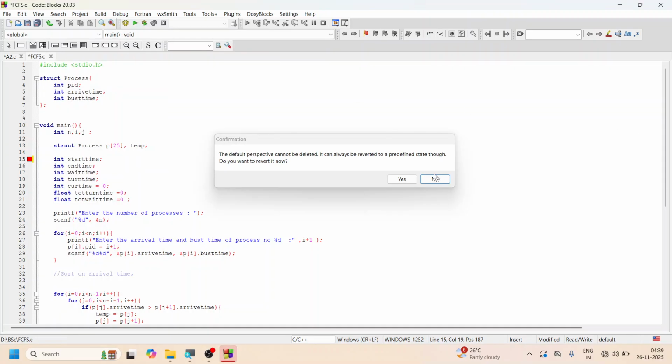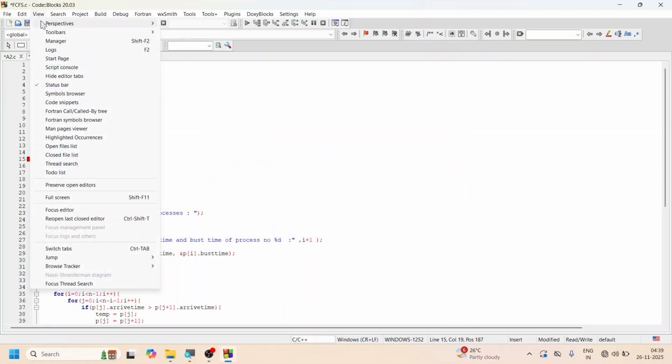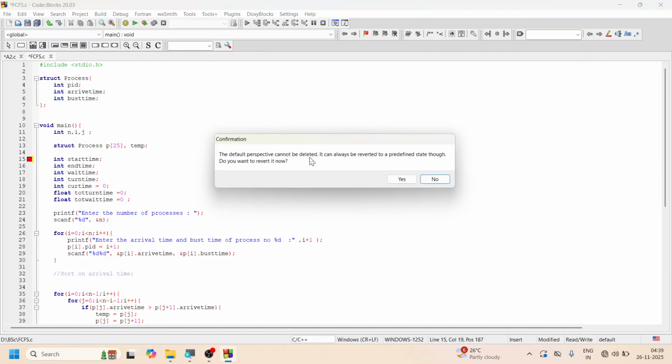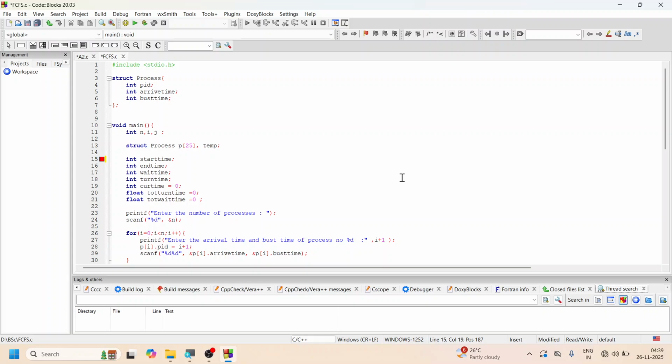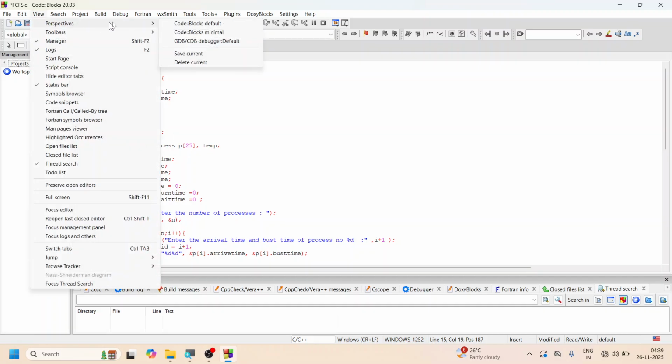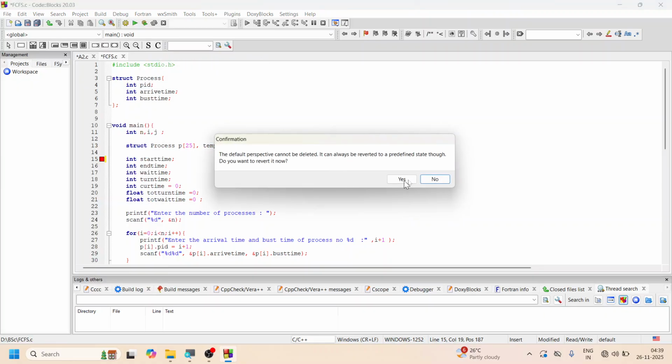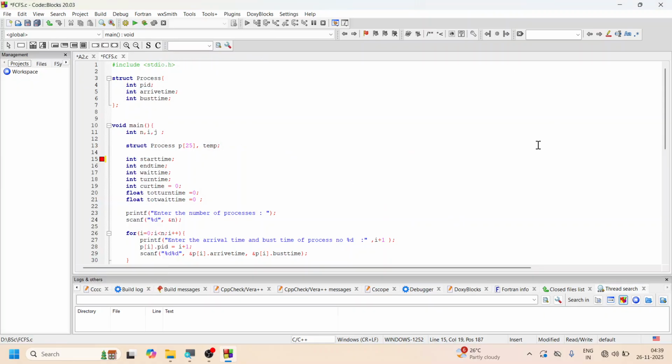Go here. Let me go to View, Perspective, and delete the current option. It will say the default option cannot be, and so on. Do you want to? Yes, you say okay, it will delete it and get back to the normal default. If somebody has changed the default, you just delete it and it will come back to the normal. So this is the one that you have to do.